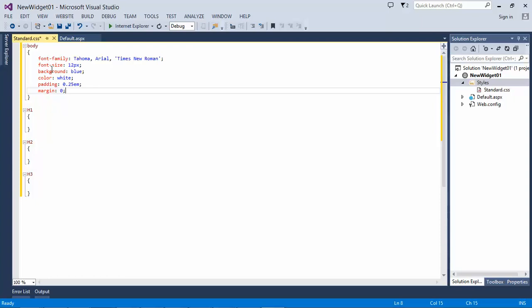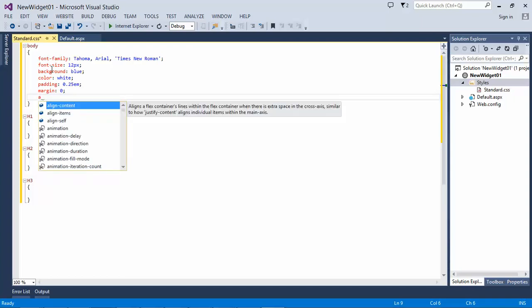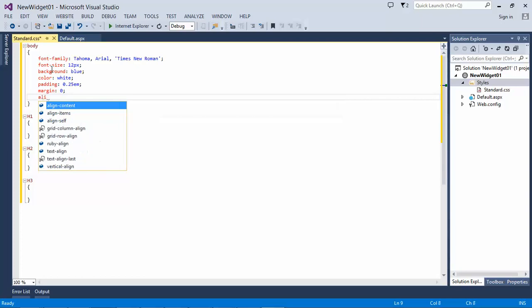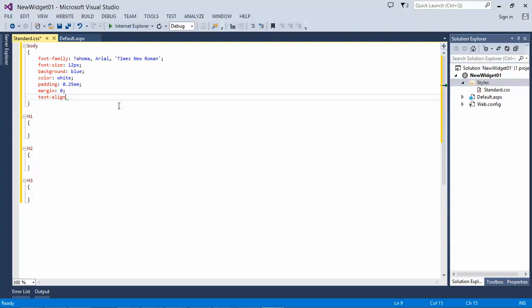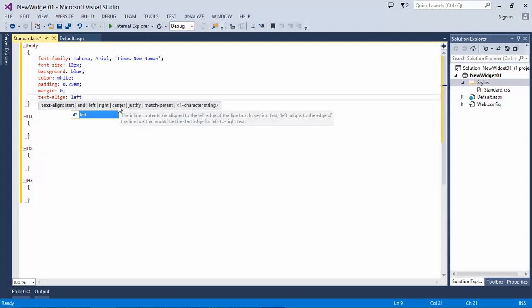Oh, I got one more. They wanted alignment. I don't want to miss this one. Let's say for alignment, let's do text align. Text align left.